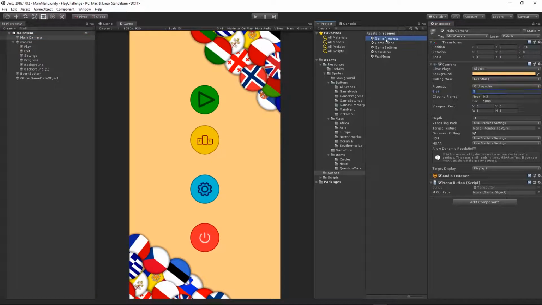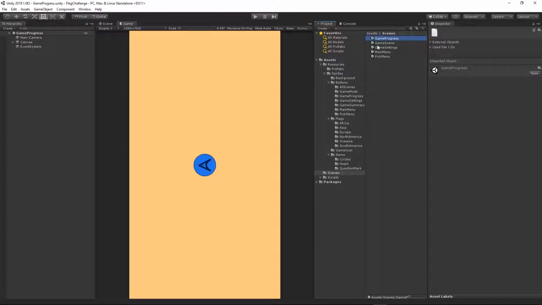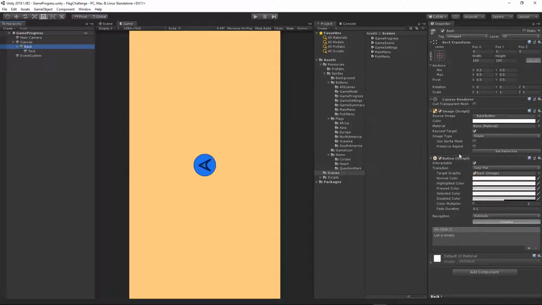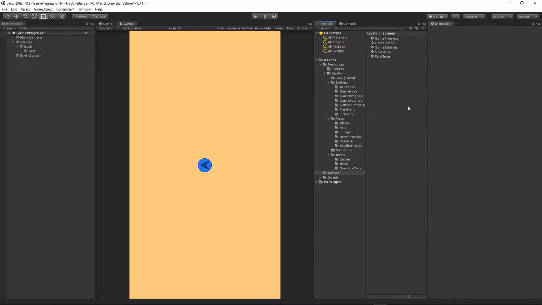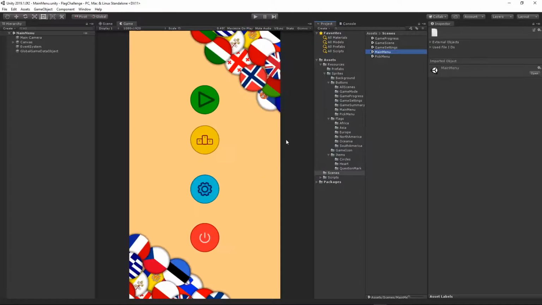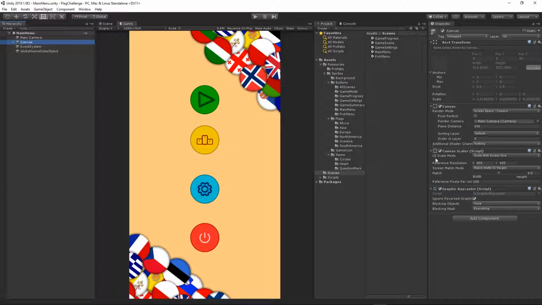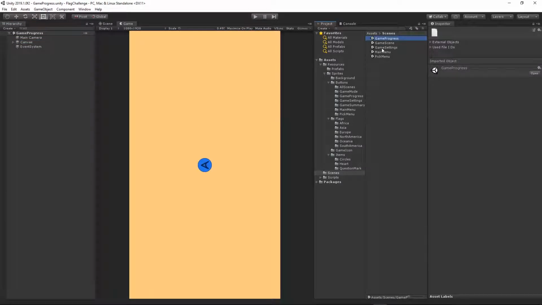So I think we have different camera settings in our game progress. So go back to the game progress, click on the main camera. First of all, let's go to the back button and change the size to be 100 by 100. And I think the difference is with the size, because there is a scaling applied on the main menu. So go back to the main menu again, click on the main camera, click on the canvas, and the canvas scaler is scaled with the screen size, so it's 800 by 600. So we need to do the same settings.